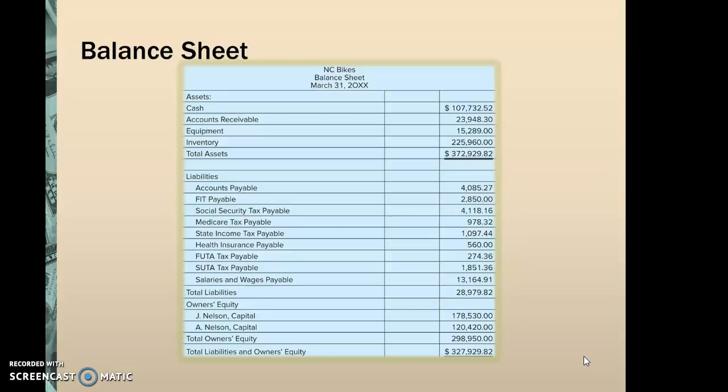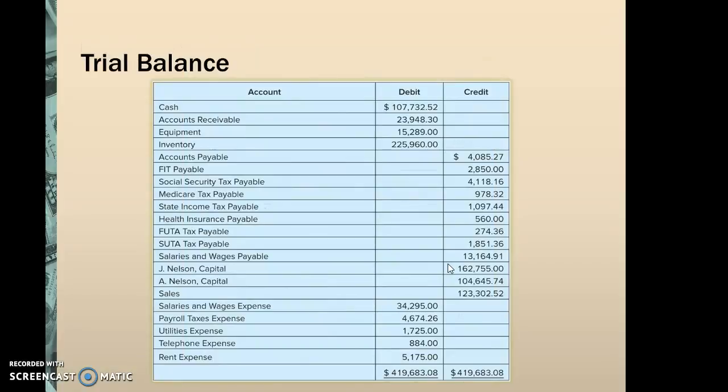As you notice, all of our liability accounts are recorded on the balance sheet to make sure that we're in balance with all the transactions that took place throughout the month. This is very important because it just shows the financial stability of the company at month end. And then the trial balance is just making sure that all of our debits and credits were recorded properly in each of the accounts set up for the month.